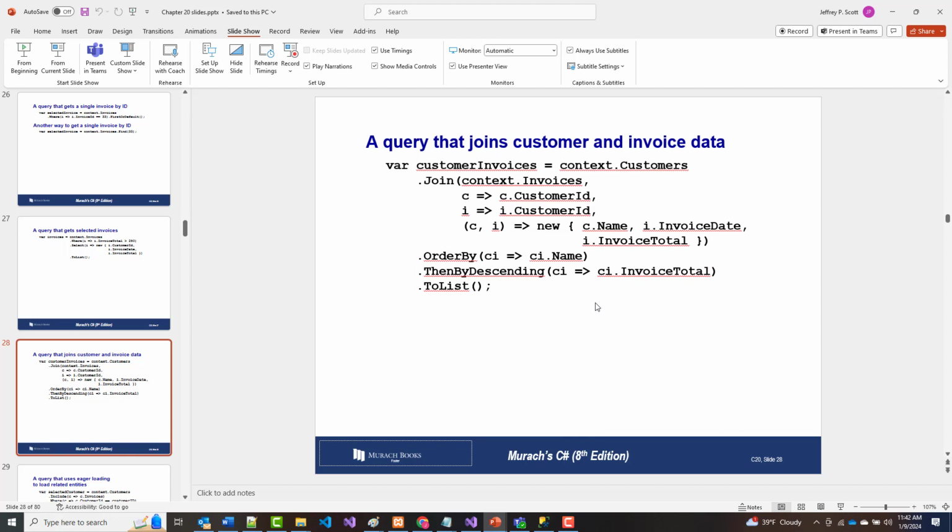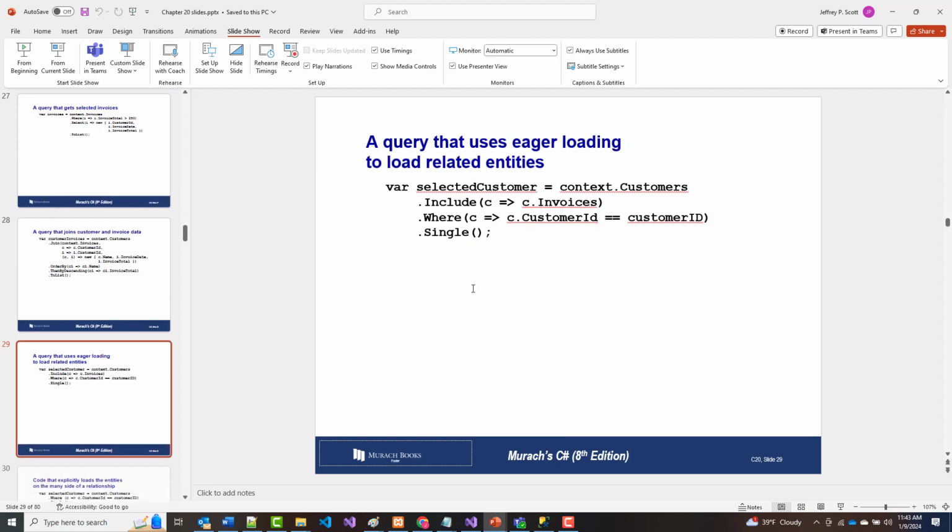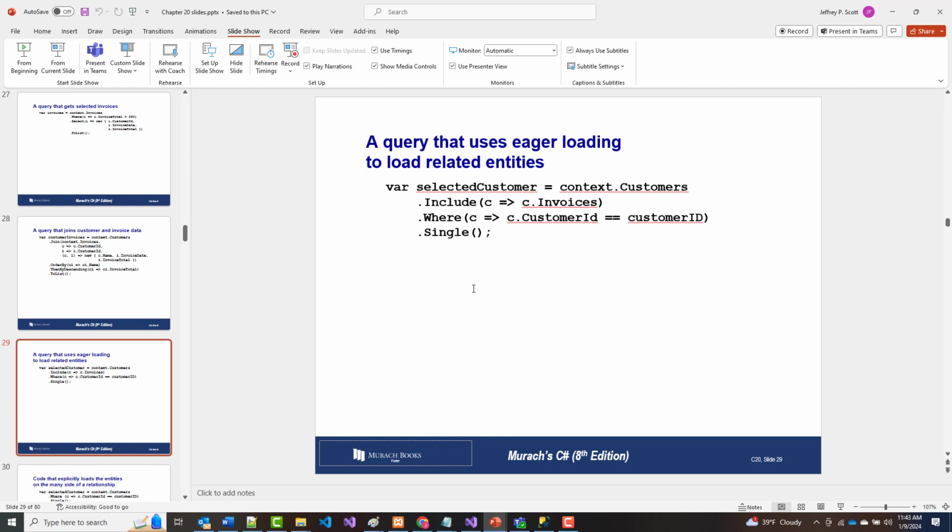And if there's multiple with the same customer, then we do another order by. The first order by that you see there is an ascending order. This is in descending order, so we get the highest invoice total first. And again, convert it to a list so that we're able to understand that in our program.